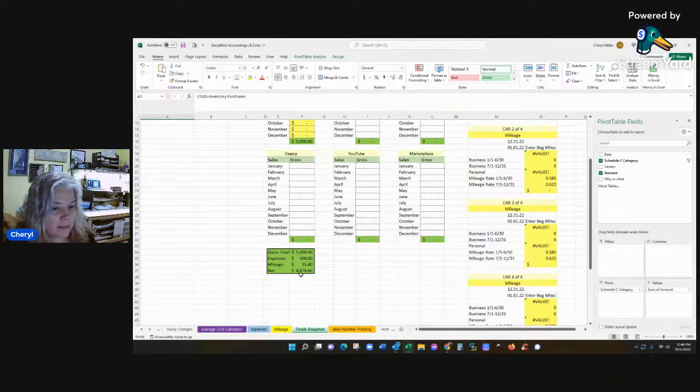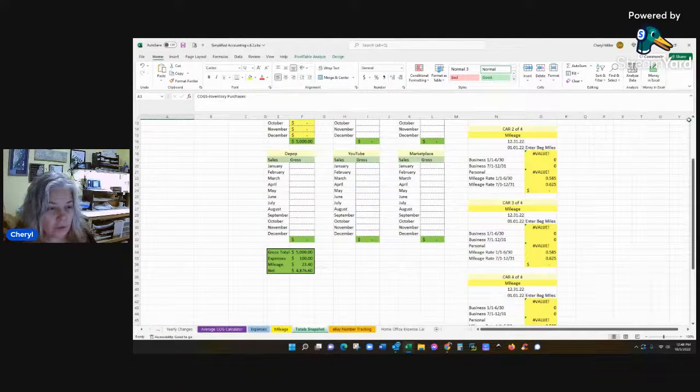So this green box down here, and this is what I was trying to show you, pulls all of this. The expense should have updated to 525. It pulls in your gross total, it pulls in your expenses, it pulls in your mileage, and it subtracts those things out to give you your net so that you can constantly see where you are when you've done your bookkeeping.